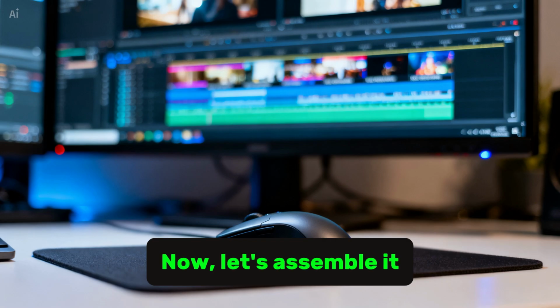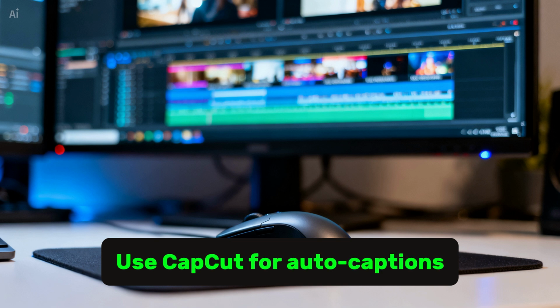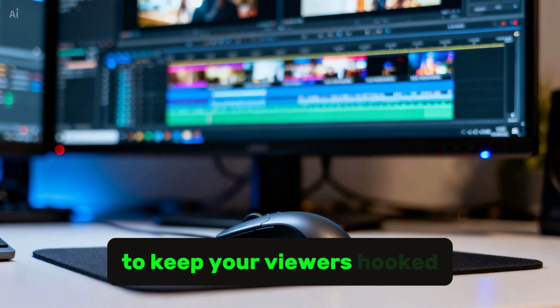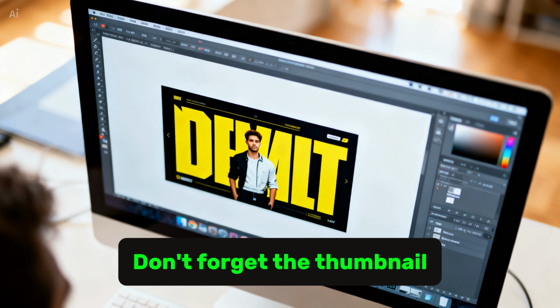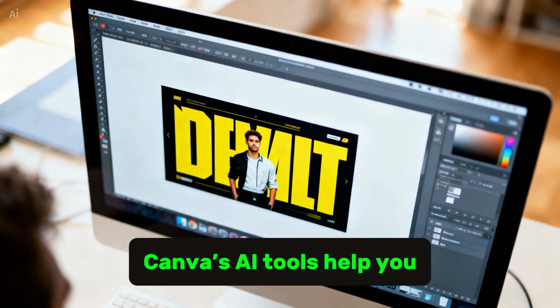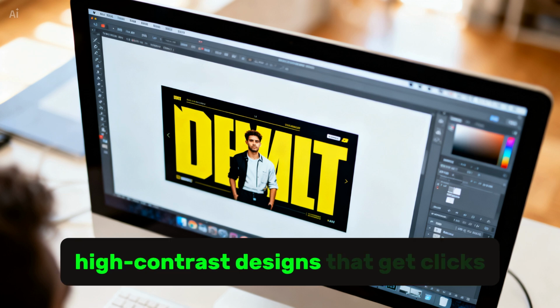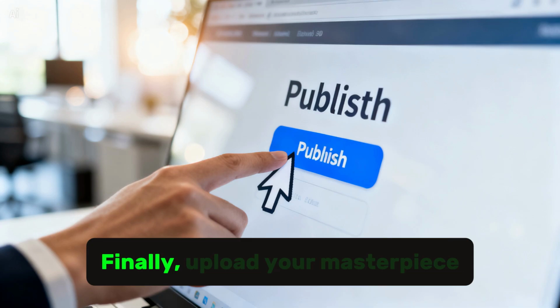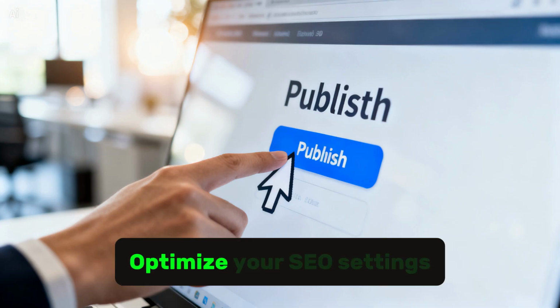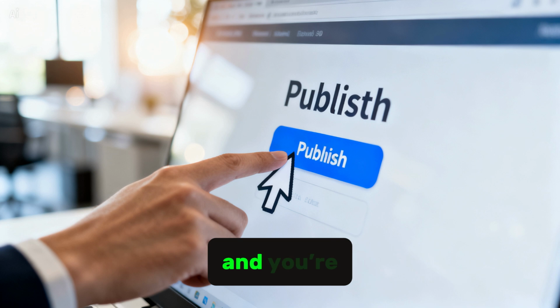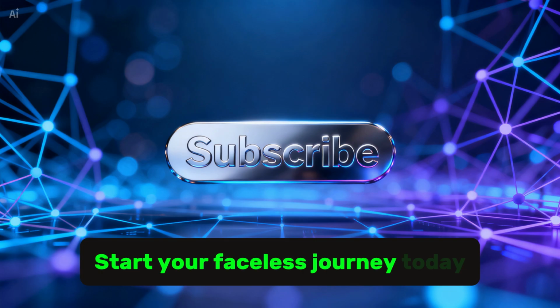Now let's assemble it. Use CapCut for auto captions and smooth transitions to keep your viewers hooked. Don't forget the thumbnail. Canva's AI tools help you create bold, high-contrast designs that get clicks. Finally, upload your masterpiece, optimize your SEO settings, and you're ready to grow your channel automatically. Start your faceless journey today.